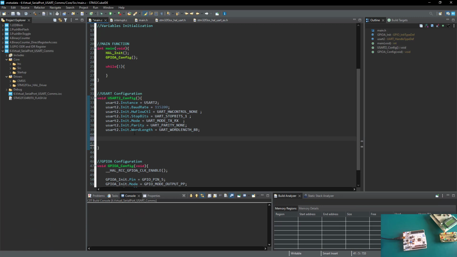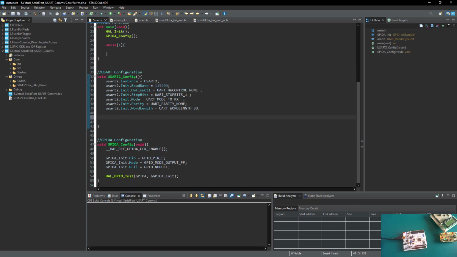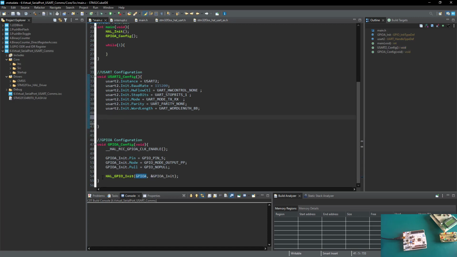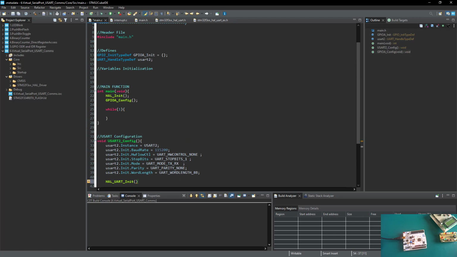The next thing here is basically just to pass all these parameters into the initialization function that is now going to write all these settings. You guessed it, that function is going to be similar to the GPIO one, but it's going to be the UART function. So we're going to say HAL underscore UART underscore init, right? And inside this function, we're going to pass the pointer parameters, right, to reference the same variable as the GPIO init here, but for this one, the UART handle type def.